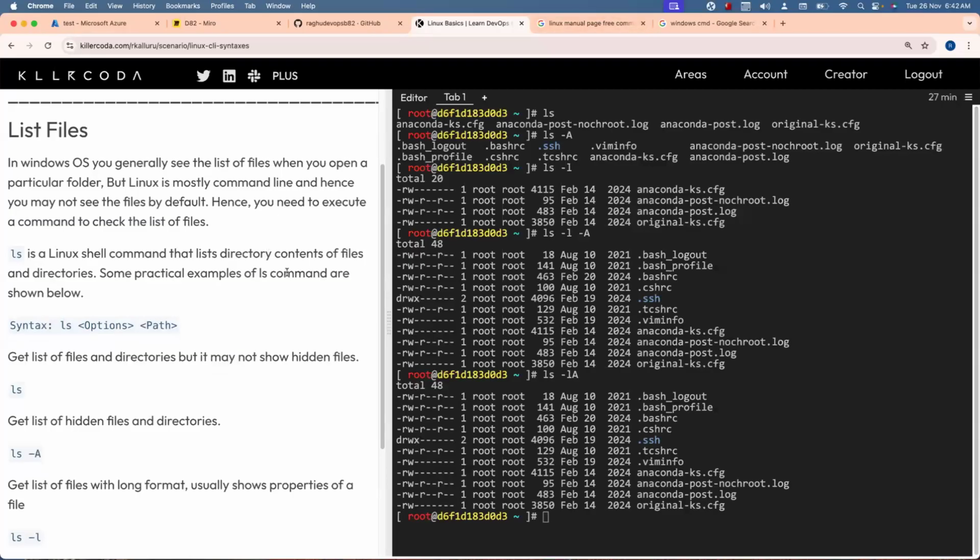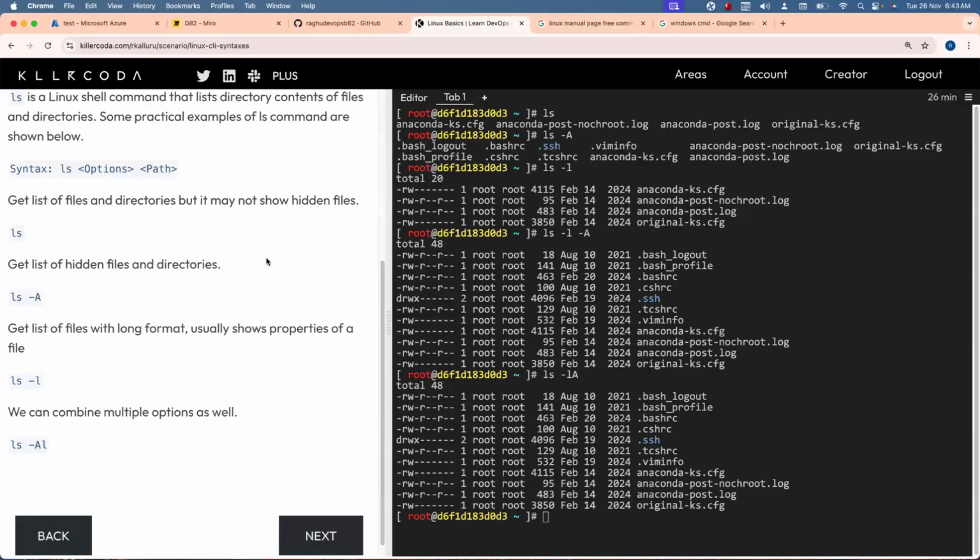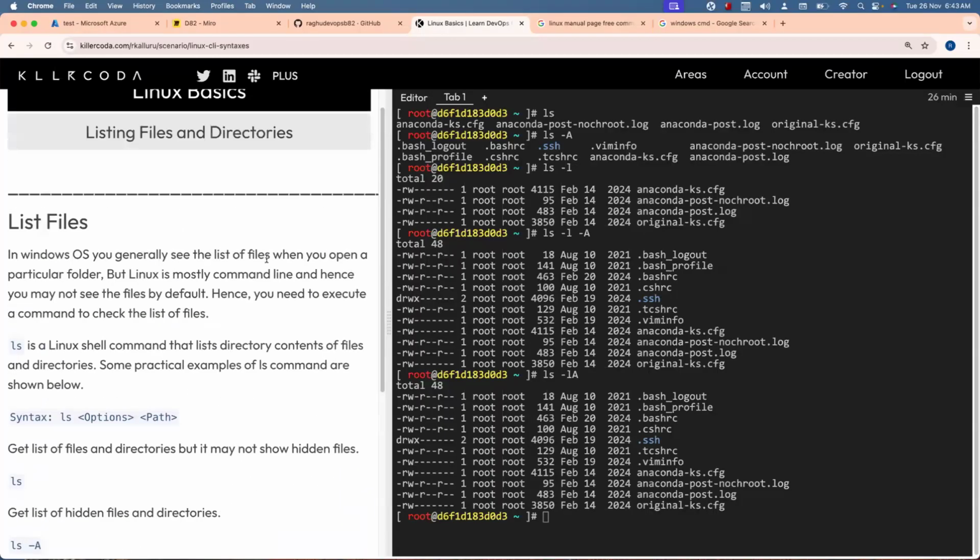So that is the first command, how to list the files. The ls command is going to show you the list of files, and ls -A is going to show you the hidden files as well. And ls -l is showing you a little bit of a long list, we call it that. That means it shows the properties as well. In Windows also you have views, right? You can see a list view, something like that, right? So it's a list view here. So that's about the ls command, the first command. Any questions on this?